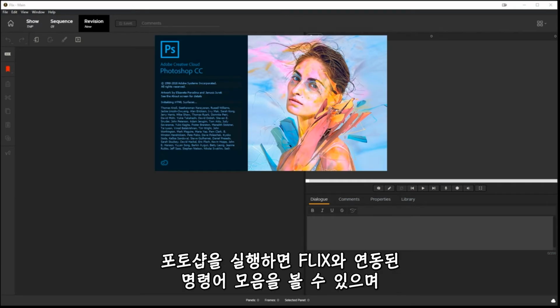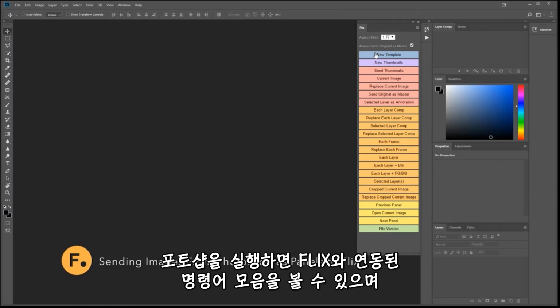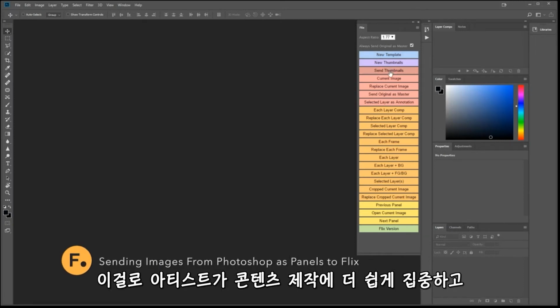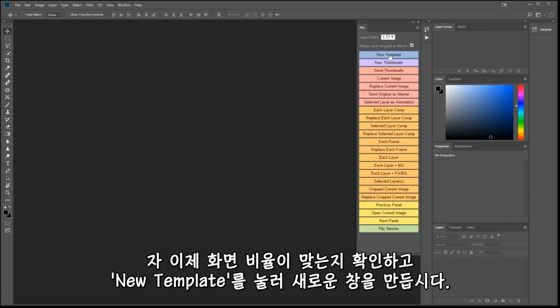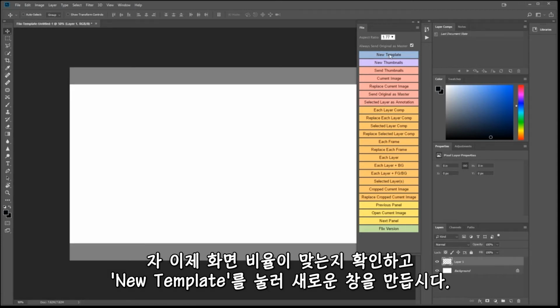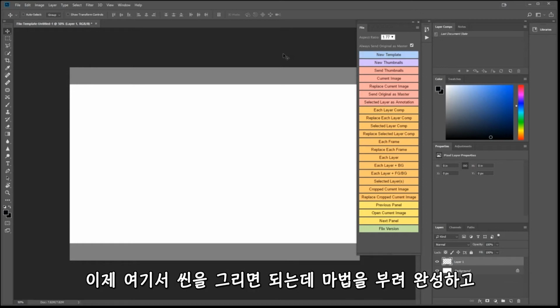So now when we launch Photoshop, we can see a bunch of commands that come with Flix, and this is going to make it easier for us as an artist to focus on creating content rather than worrying about naming conventions, where to save things, where to export things, and keeping track of all our PSDs. So let's go ahead and make sure our aspect ratio is correct, and we'll start a new template. So at this point, let's draw something out. So a little bit of magic here to get that done.